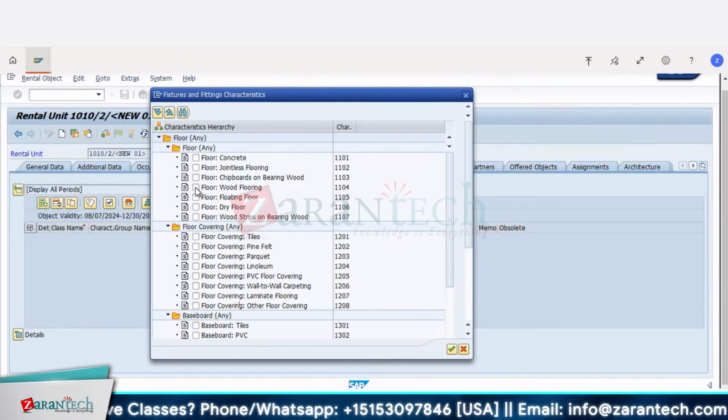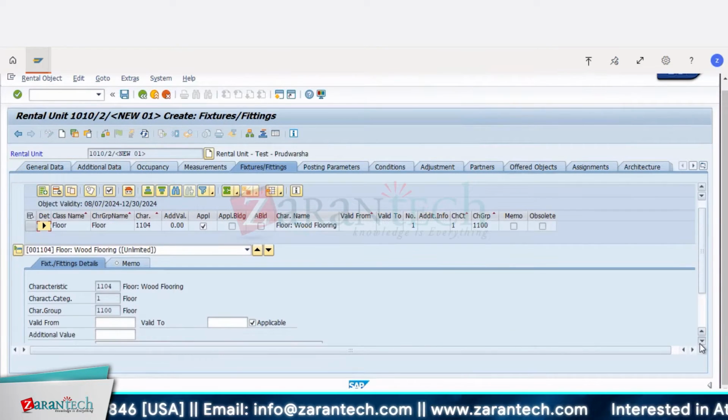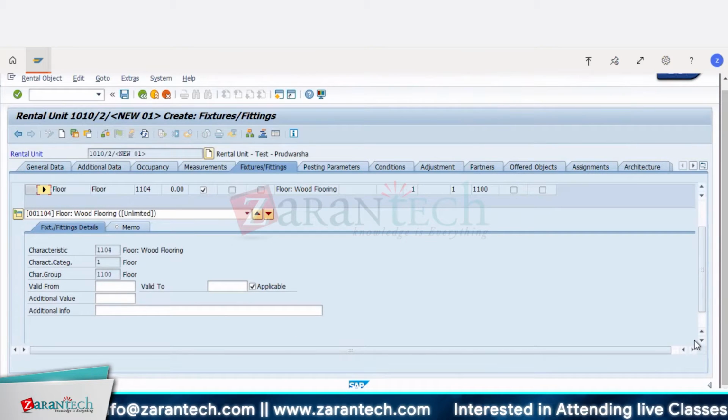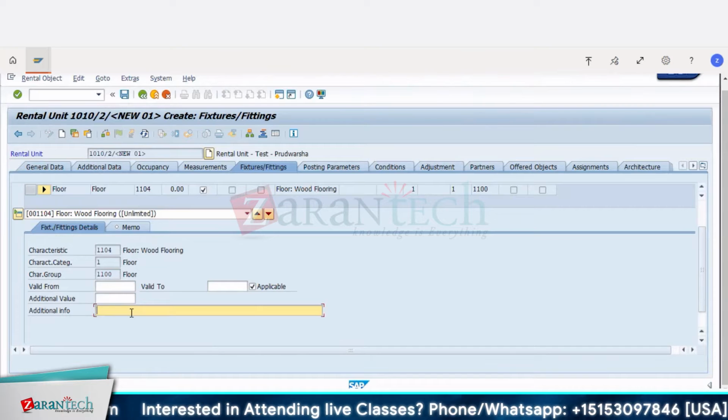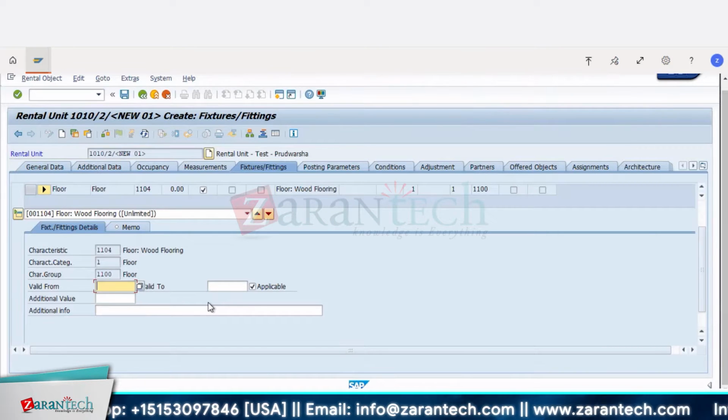Yeah, you can select that wood flooring. If you scroll down, can you see additional value, additional information, valid from, valid to dates are there. Additional value is nothing but what extra cost you have incurred to create or to add this particular wooden flooring to your apartment. You can maintain that as well.